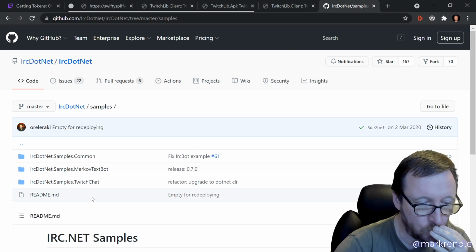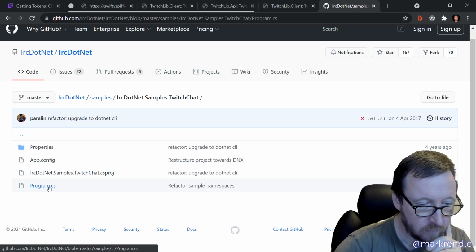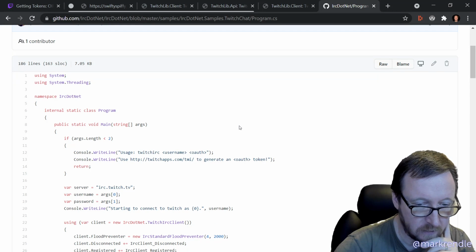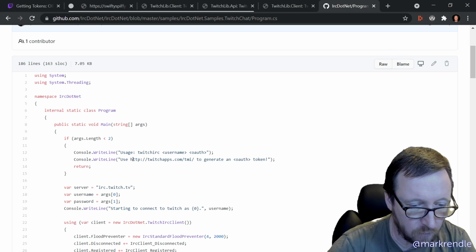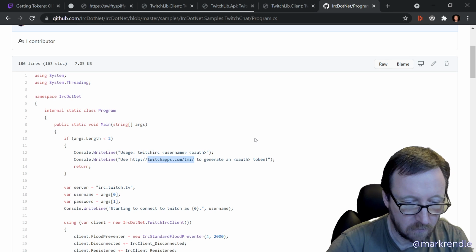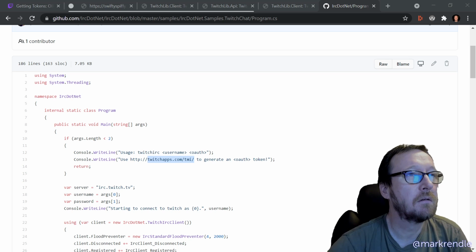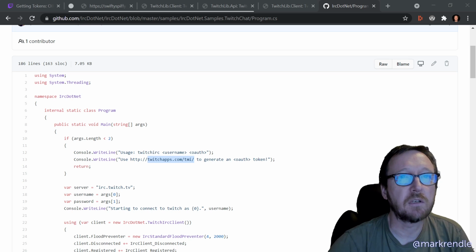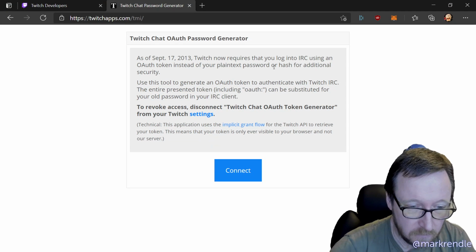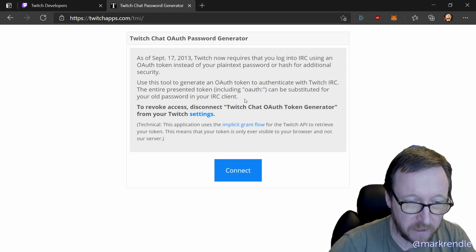Samples. Oh, Twitch chat. Program. Use twitchapps.com/TMI to generate an OAuth token. Twitch now requires that you log into IRC using an OAuth token. Use this tool to generate an OAuth token to authenticate with Twitch IRC. So I'm just going to bring this down here.